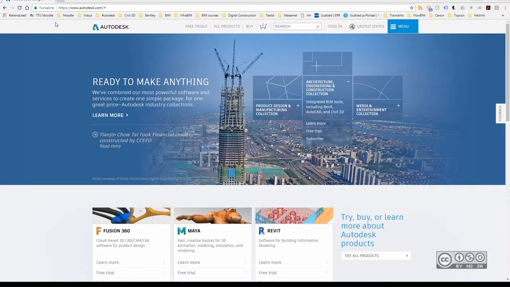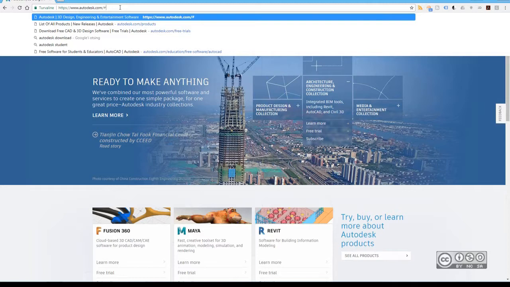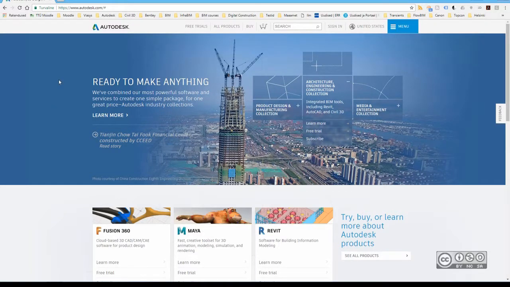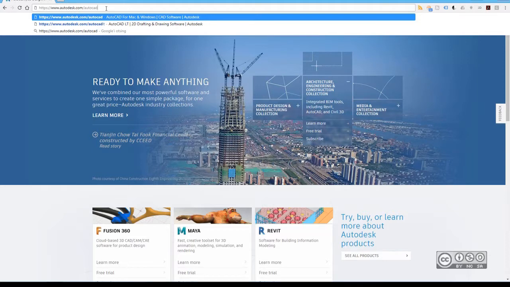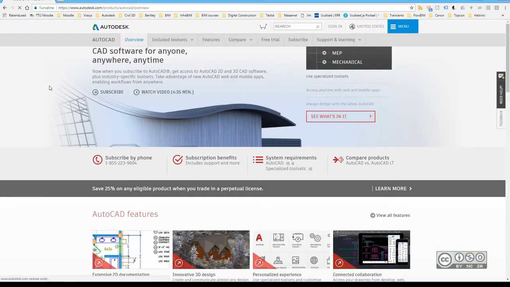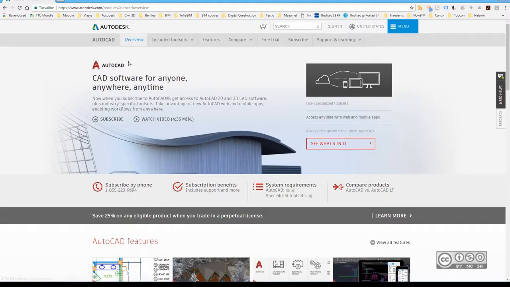I usually recommend to download all needed files from the Autodesk website directly. And it really doesn't matter if you want to test the product or you are a previous user. Currently I'm on the autodesk.com website, and if I want to go directly to the AutoCAD subpage, I can click on all products, or I can just add AutoCAD. In addition, I hit enter and I'm straight away on the AutoCAD subpage.